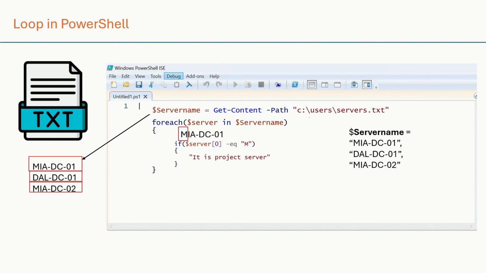Now, you can name this $server variable anything. If you use any other name, that's fine. So let's say $server receives the first value, Miami DC01, from $serverName. Our task was to filter the results based on the first character. We already had a discussion about indexing. So we are checking if $server[0], the character sitting at the 0th position, M, is equal to M. Then it is our project server. So you can see over here that the result will come out as a project server.